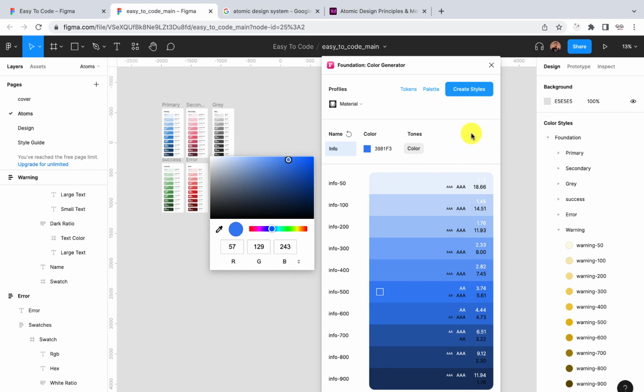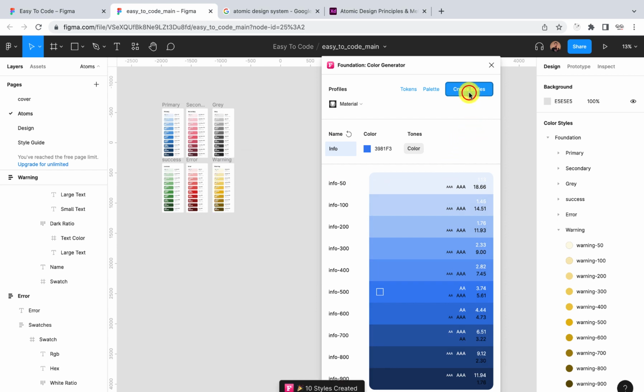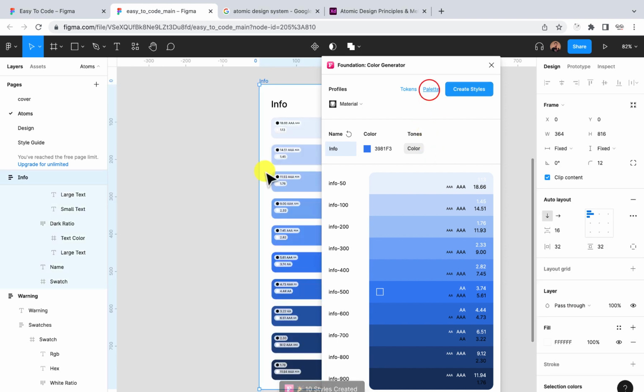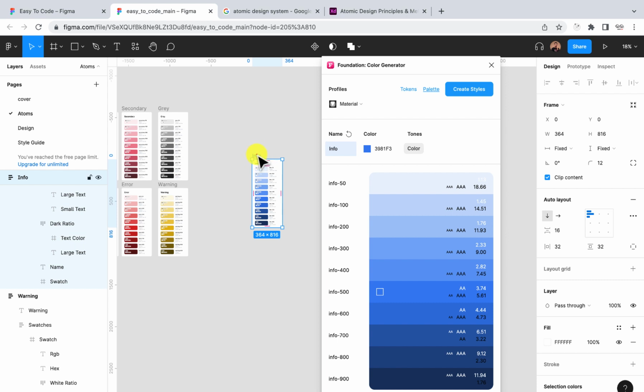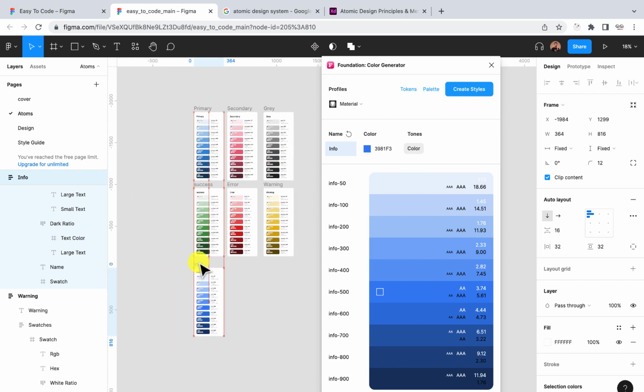Then I'll go ahead and say create styles. So once my style is created, I'll say palette, right? So it will go ahead and create a particular palette for me, and this will be my info color. So right now I have my document colors, and I also have my gray, I have this, and everything is working fine for me.